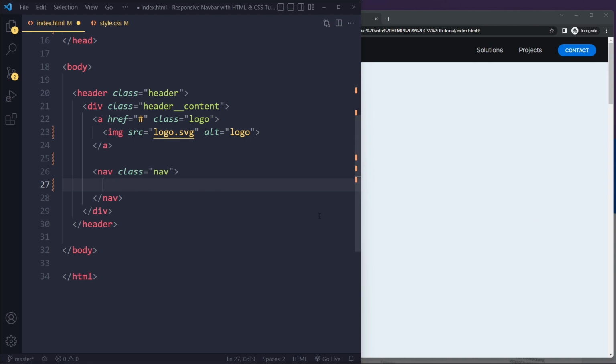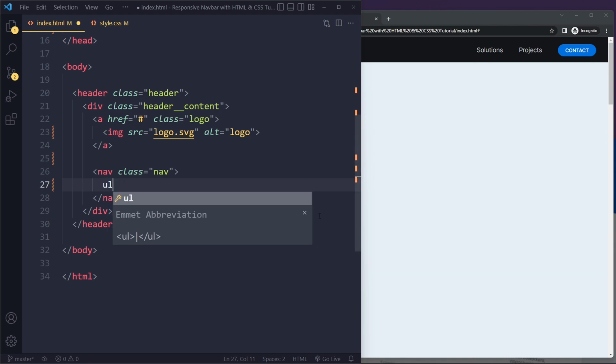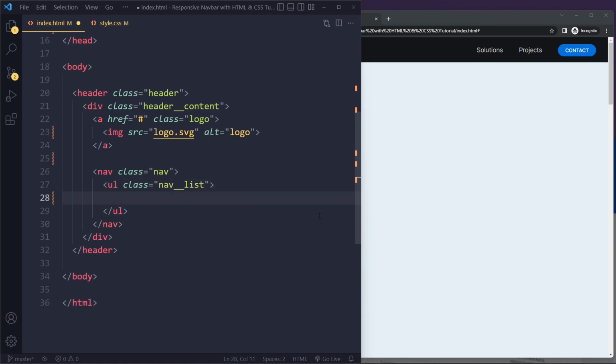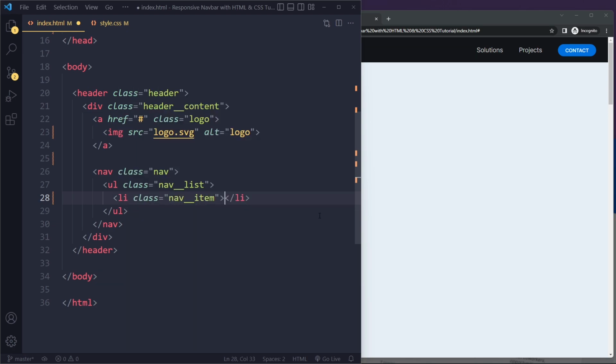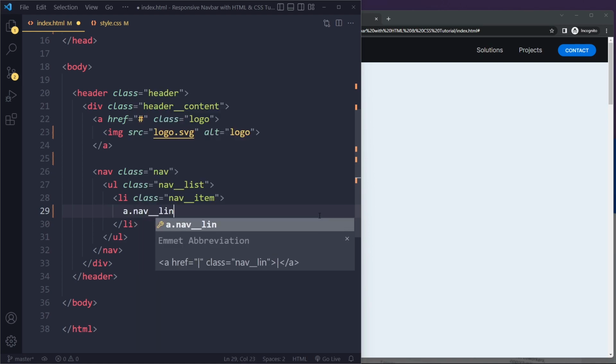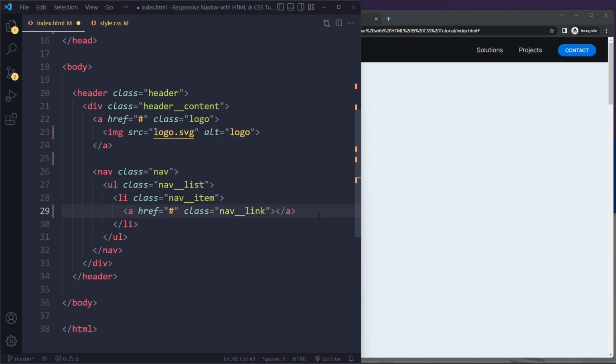And then in there, typically how this is structured is as follows. So you would have a list, right? So we can call that nav list. And then in a list, you have list items. So you have nav item, and then in there you have the actual link, right? So it's quite nested here, but it's not going anywhere. So now we have solutions, right?